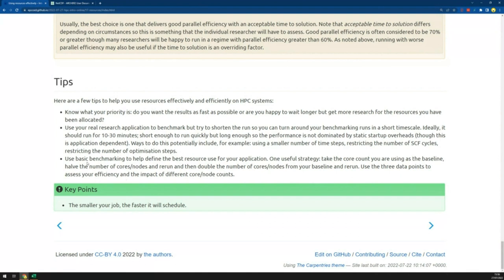And finally, try to use this type of benchmarking, and there are other benchmarking workflows available, to understand the way that your application and your software interacts with the system that you're using, so that you get the most out of it and don't end up wasting those precious computation hours that you may need to complete your work on the current project funding that you have.